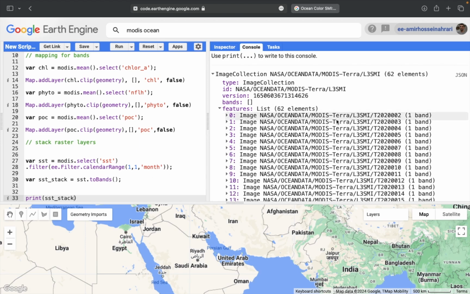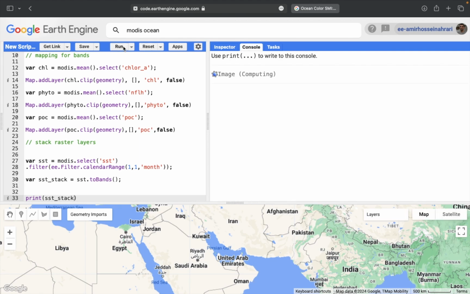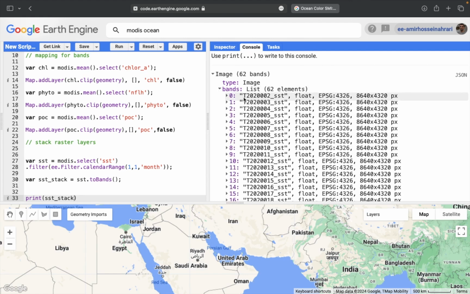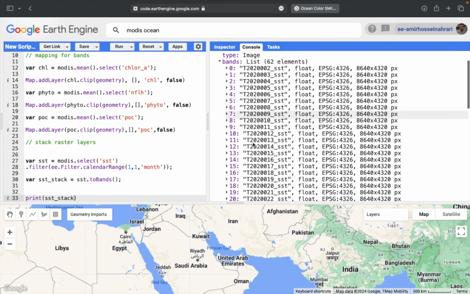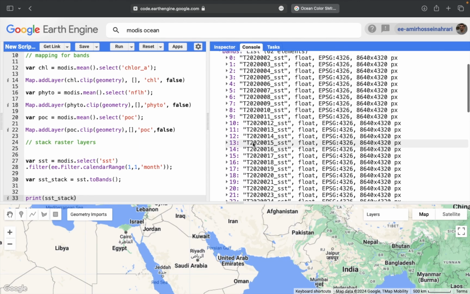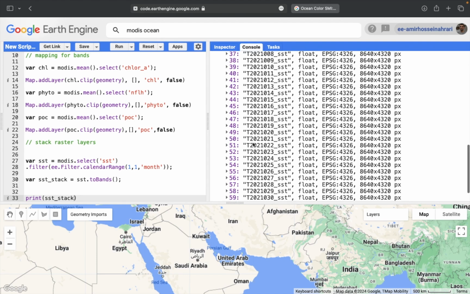In the previous time, you saw that we have one image collection in which 62 elements are available. But this time, when the code runs, you will see that we have one image with 62 bands instead of one collection with 62 elements. And the dates are also available for each band. Each band name actually represents the date of that image, and that's very useful.